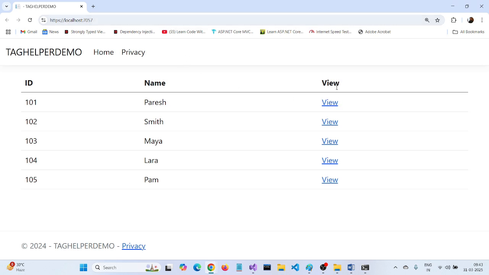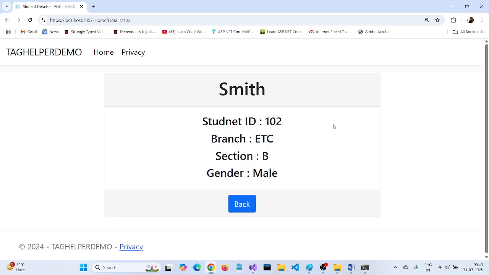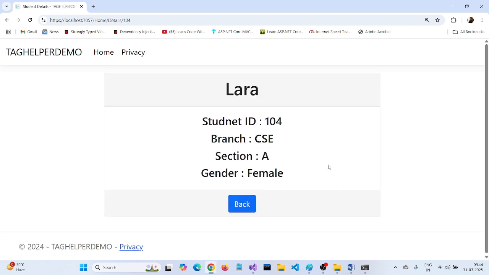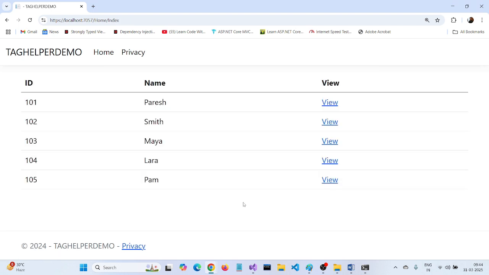See, this is the list of the employees which are currently present. Now, if I click on this, it means I am routing to a different page and the data related to that particular employee is being displayed. So I click on back, again I come back. If I click here again, I am able to see the particular record and then I come back here.